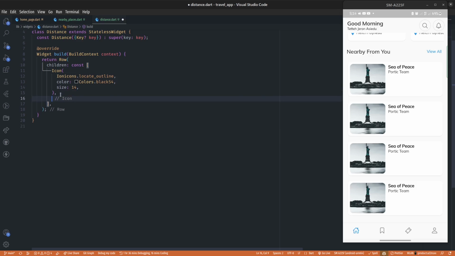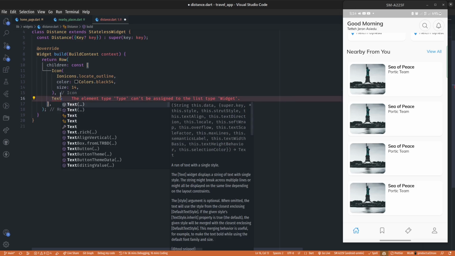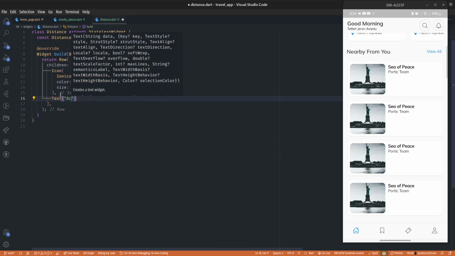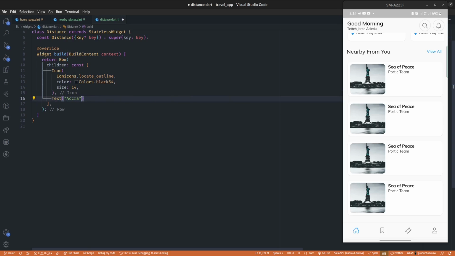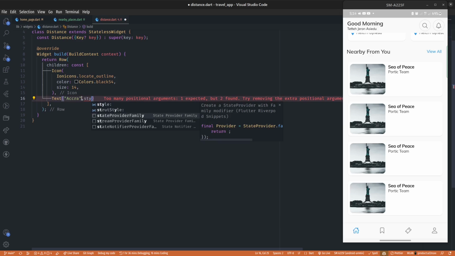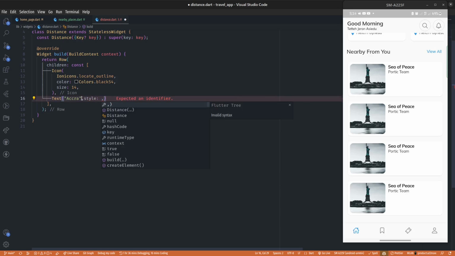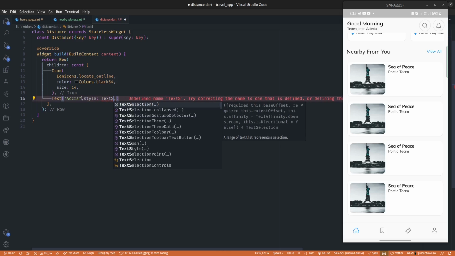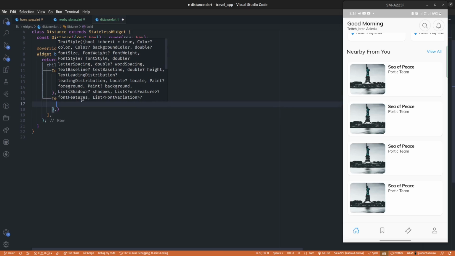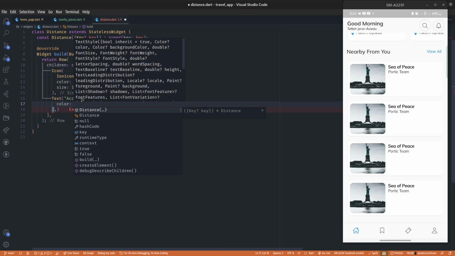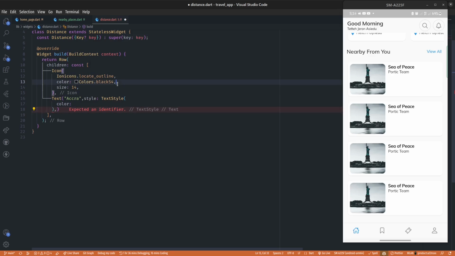And after that, we are going to have the text, which is the start location. For now, I'm going to write Accra, and also it will have some styling. So the style is going to be a TextStyle, and the color will be the same color as the icon. So I'm going to copy this and then paste it here.